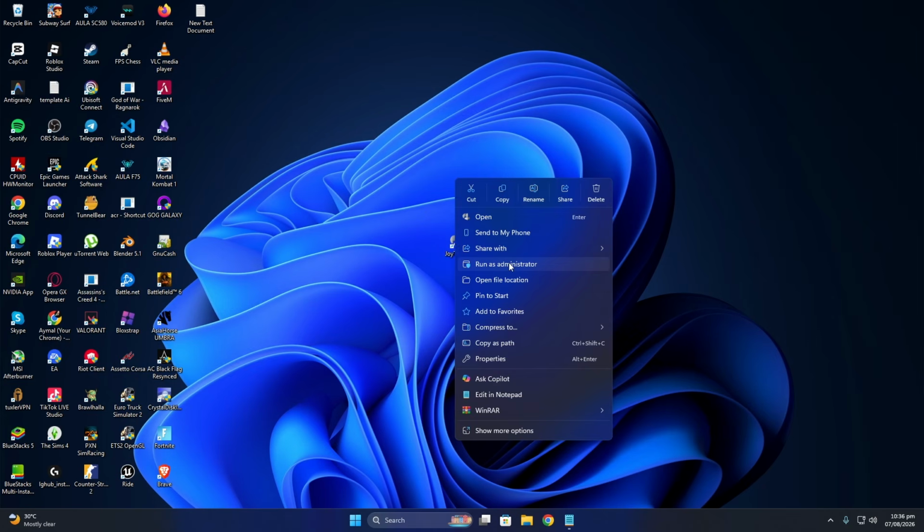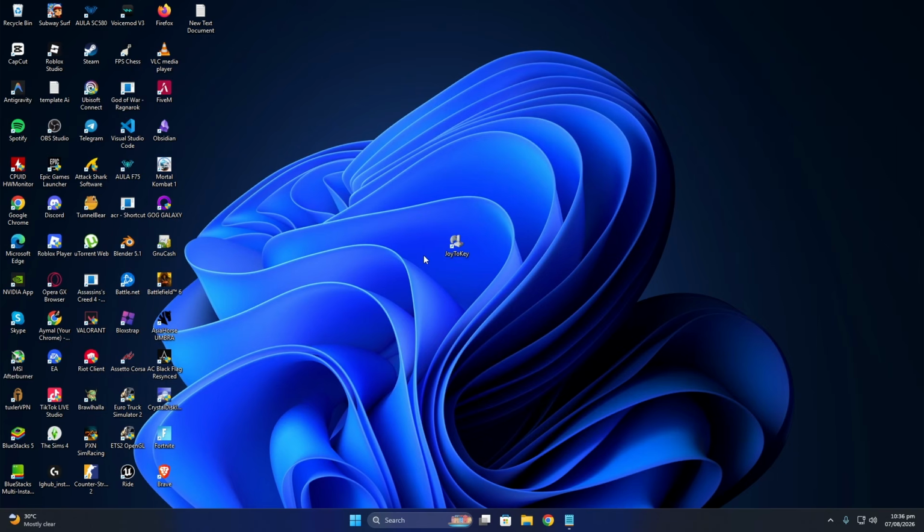Then, find the JoyToKey shortcut or executable file, right-click it, and select Run as Administrator. This gives JoyToKey higher permissions, which can help when a game is also running with administrator privileges and is blocking simulated keyboard input.